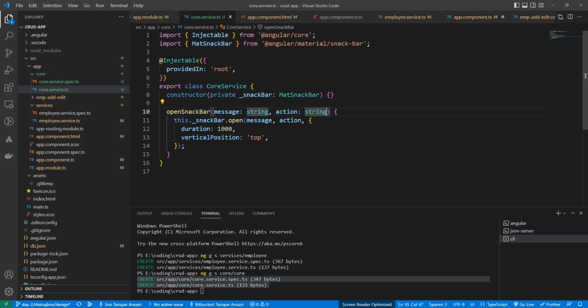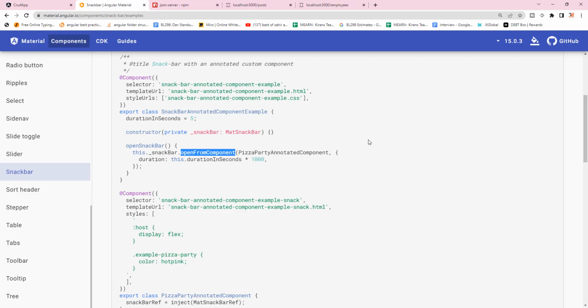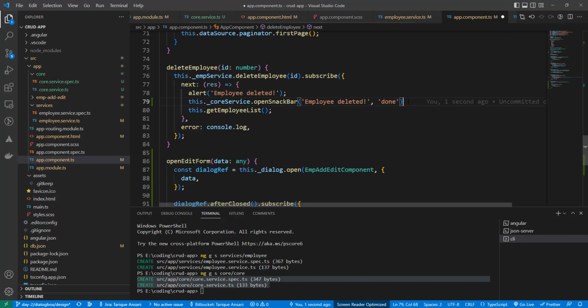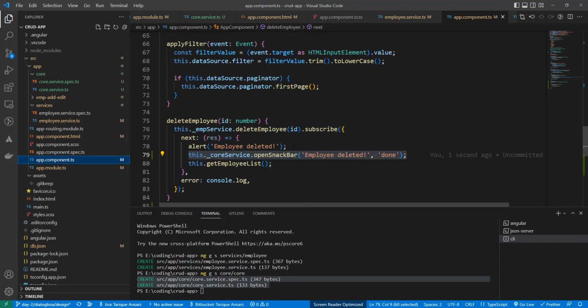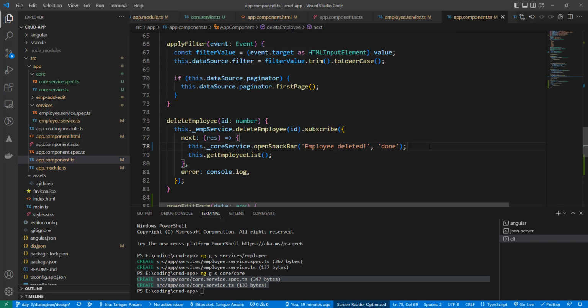If action is not passed, by default it would be okay. If it's passed, then it will be done. Now in the same way, let's call in other places as well. So we replaced it. Let's delete this now. Then okay, this is done.